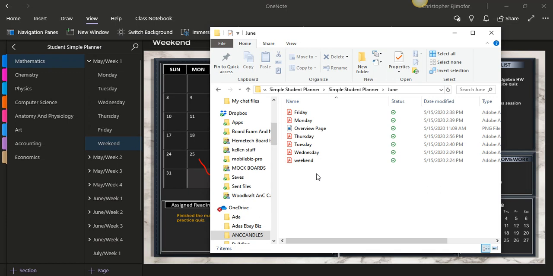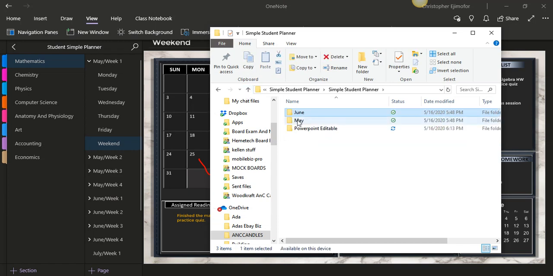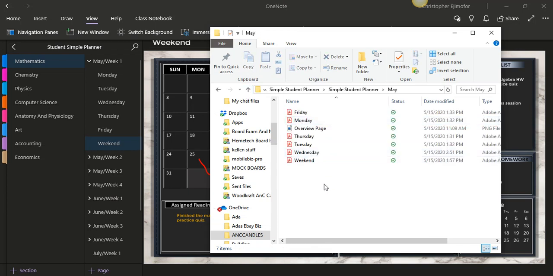But this is a concept, like I said, to show you guys how to organize your studies. When you go back to school, you can use my video. You can go back to this video and rewatch it and see how you can reorganize yourself again. All right. So when you open June, you're going to see all of this. So Monday, Tuesday, Wednesday, Thursday, Friday, and the weekend. All right. And for May, you see the same thing. You have the same thing there.